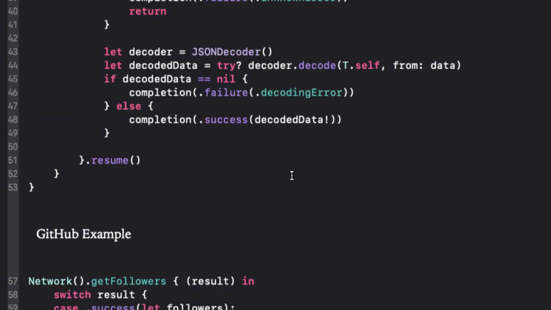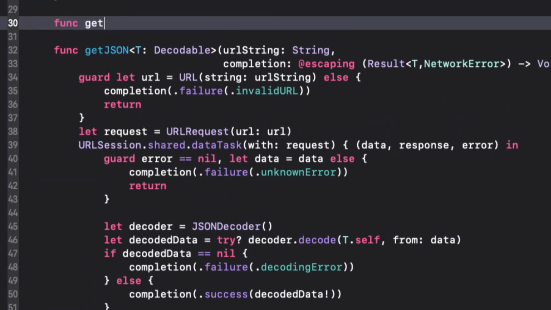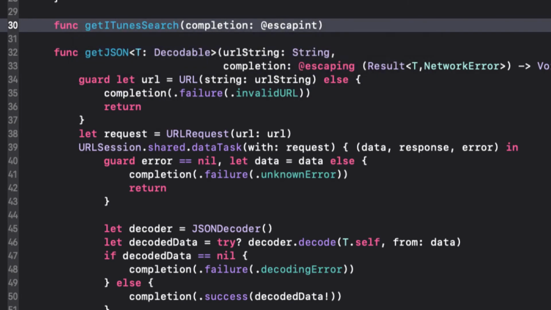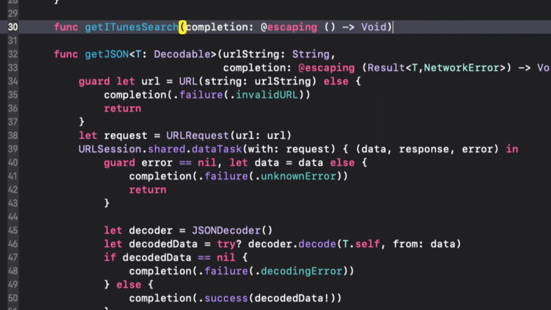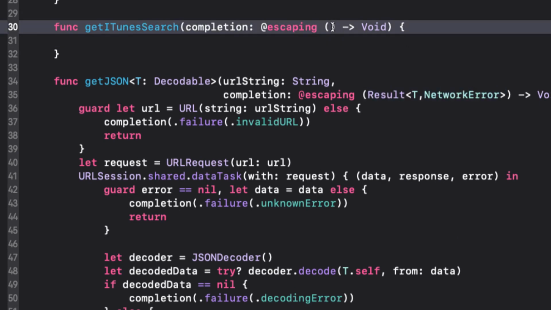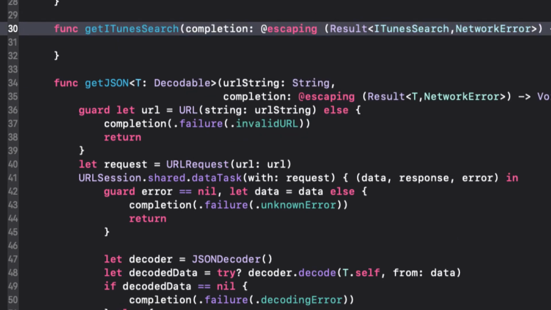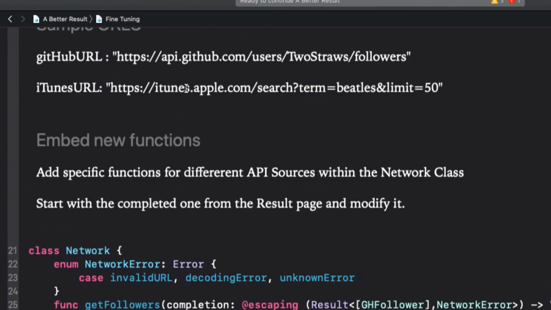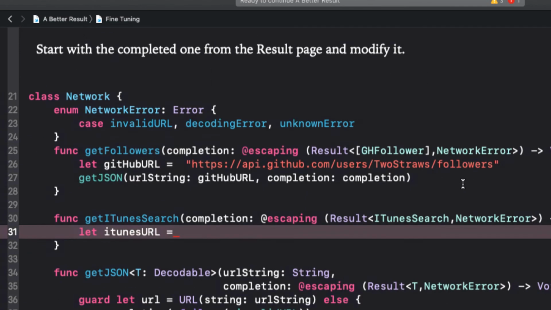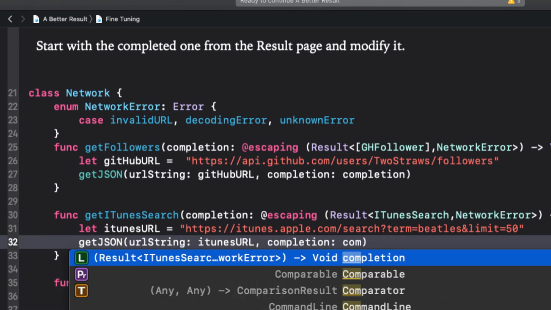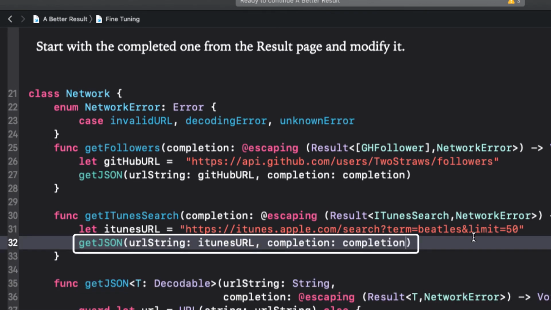Let's do the same for the iTunes search. We'll create a function called getITunesSearch, and this time our completion result argument will be a single iTunes search object for success, and as before, the network error as the failure case. We can define our iTunes search endpoint and pass it and our completion onto the getJSON function, like this.